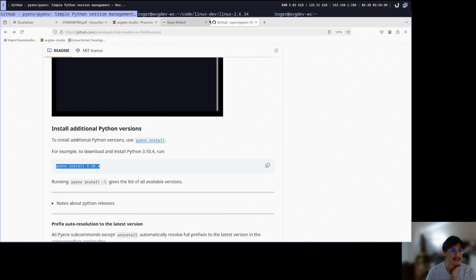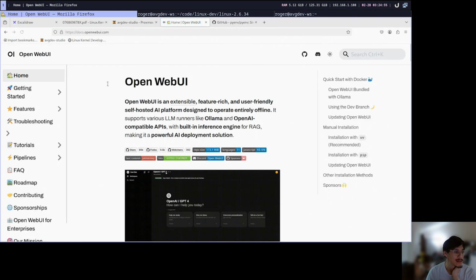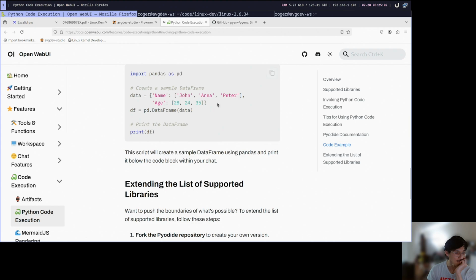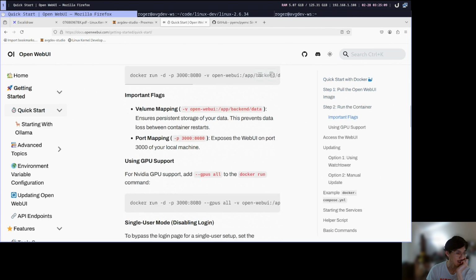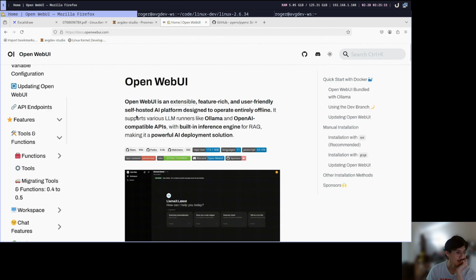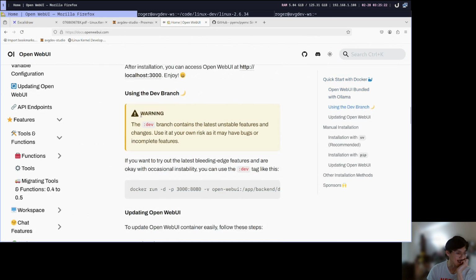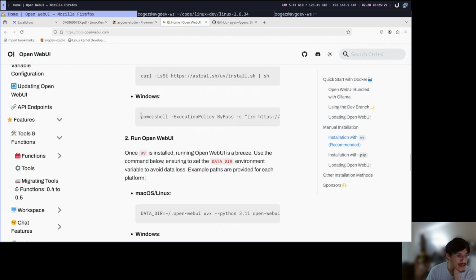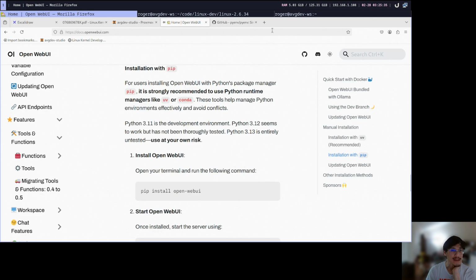What's the latest version of Python 3.11? I guess the docs will show us. So what, Python? Getting started, quick start. Quick start with Docker. I want Python. It's easier. UV. No, I use pyenv. Okay, so 3.11. Okay, let's do 3.11 then.